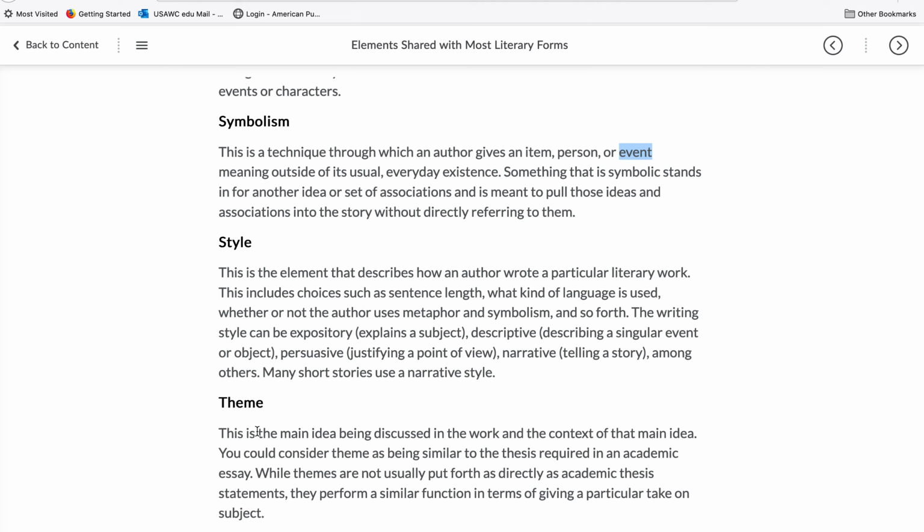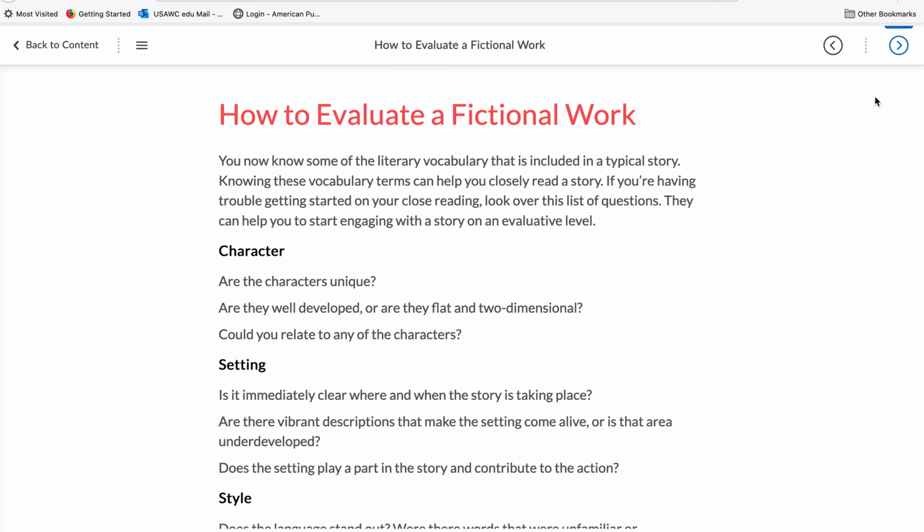Now, the theme, and you'll be able to see that here, but the theme is not a topic. The theme is the point about that topic. So, for example, you're going to be reading a work from Poe, The Cask of Amontillado, which is about a man enacting revenge on another man. Now, the theme is not revenge. The theme is what Poe is saying about revenge. And so that's when I say talk about the theme, that's what I want you to figure out. What is Poe saying about revenge in his short story? All right?